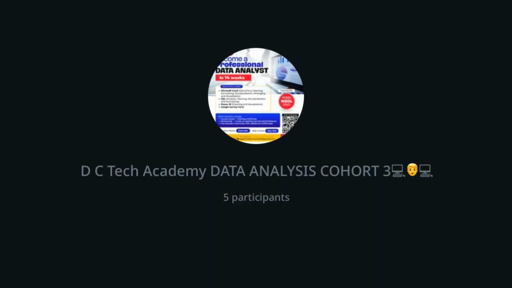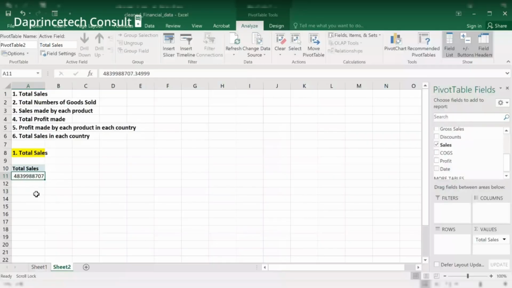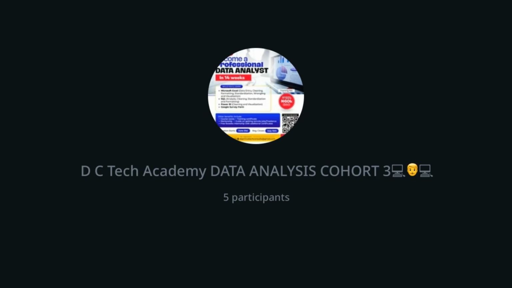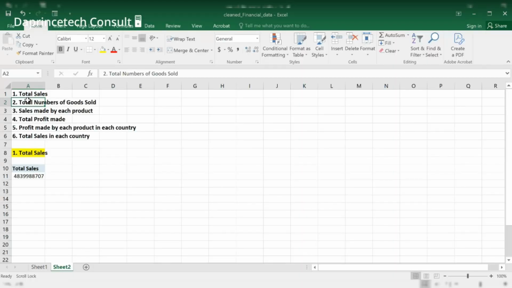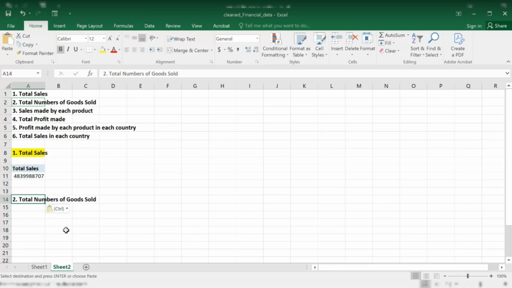The next thing to answer is business question 2 that says total number of goods sold. So you copy this, you leave a line or 2 lines, then you paste this here. You leave 1 line, then same procedure, come to your sheet 1.